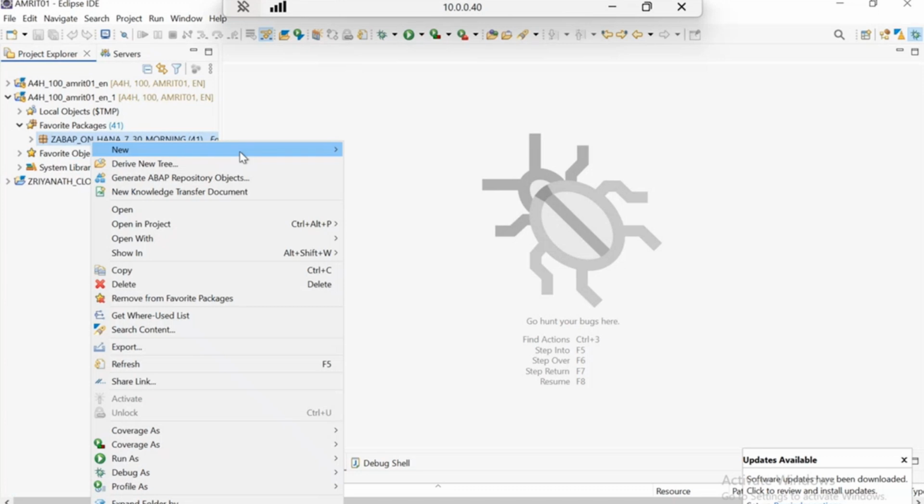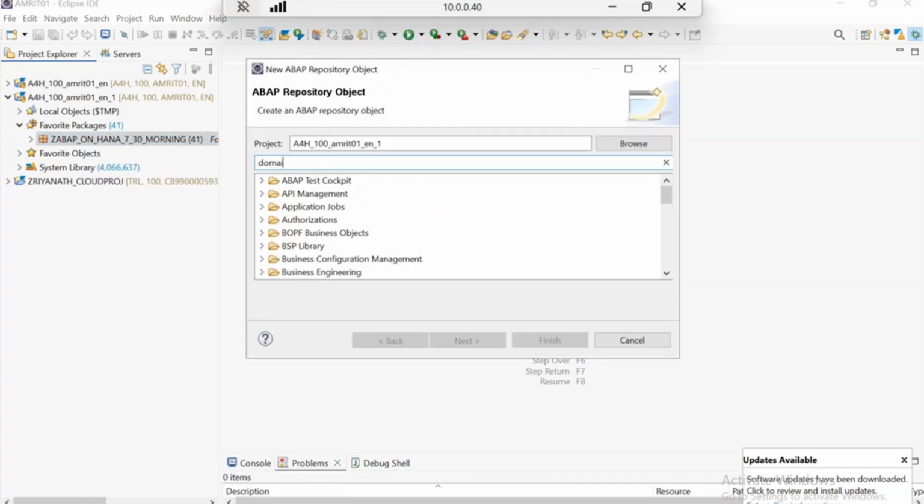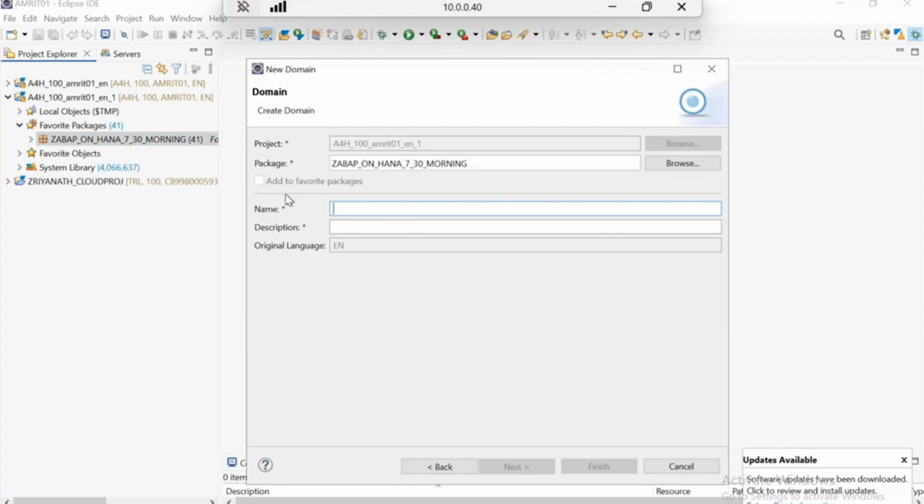So if I have to create a table, I need to create a domain first. I will right click on the package, go to New, Other ABAP Repository, and search for domain. Can you see this? There we have domain. Give the name of your domain. I'm giving EMP_ID2 here, and let's say EMP ID as the description. Go with Next.